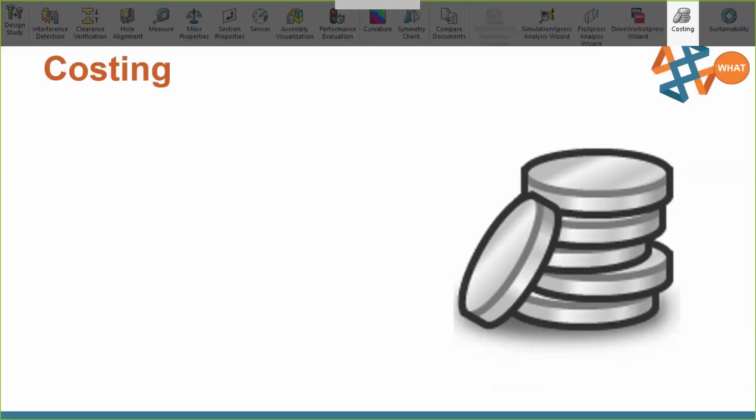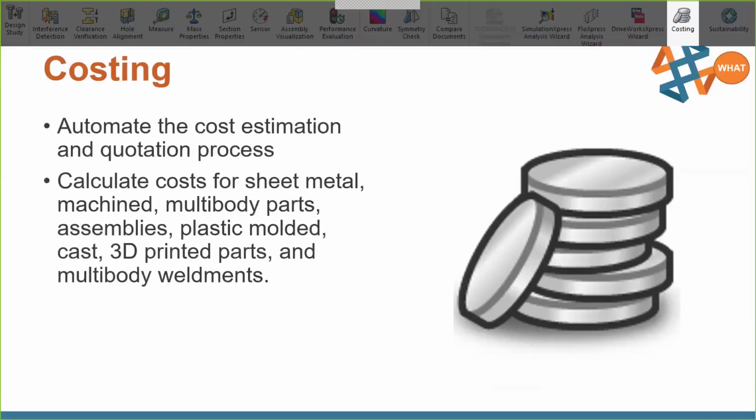So what does costing actually do to our model? Nothing. But we can automate the costing process for sheet metal, machined, multi-body parts, assemblies, plastic molded parts, cast, 3D printed parts, and multi-body weldments as well. And most importantly, these costs are a guide, and they're really only accurate as our setup.